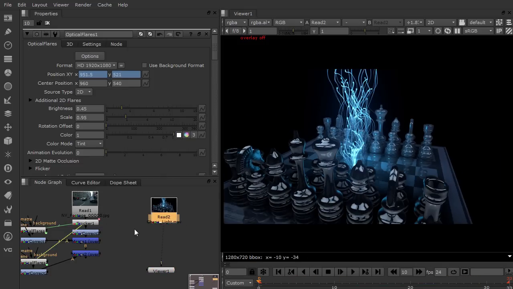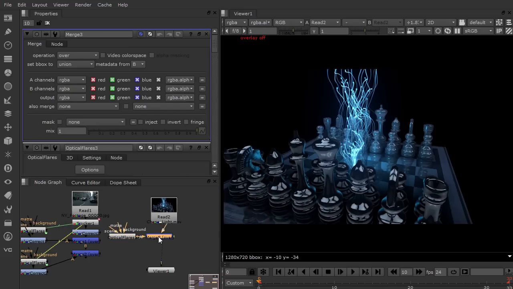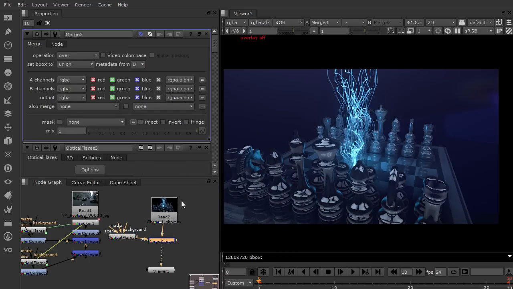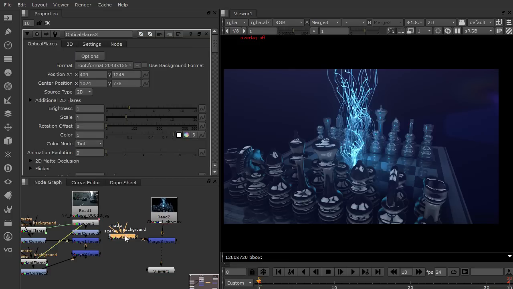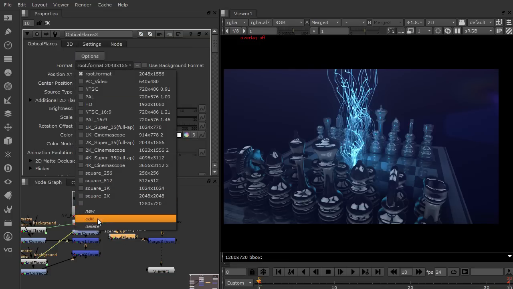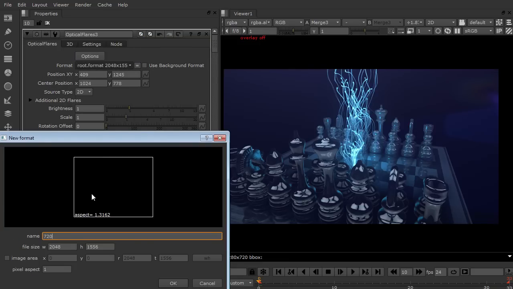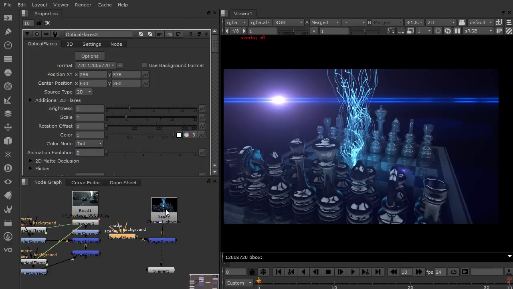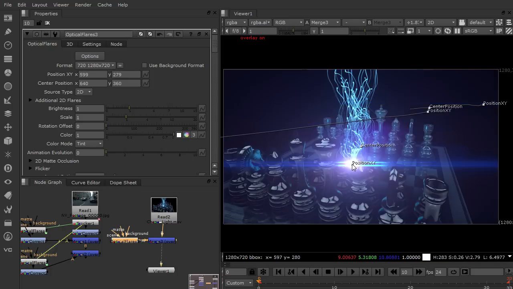So what I want to do is add a lens flare. So we'll go ahead, add a flare, and we'll merge it with the background. I think this is 720p, so let's go ahead, double click, and set this to 720p really quick. Now, usually your root format is the same as your working format, but this is just something I threw together. So we can go ahead and put our lens flare right here, at this sort of hot spot of the particles.